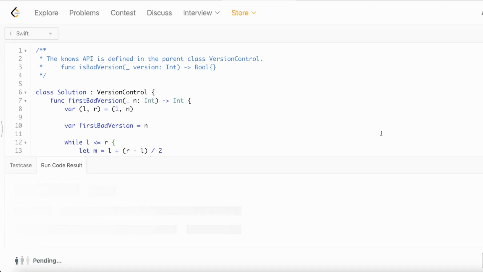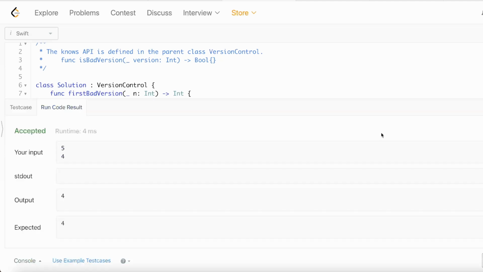I'll run it real quick just to see if there's a problem here, and that seems to work the way I expected. And now we're going to submit it.